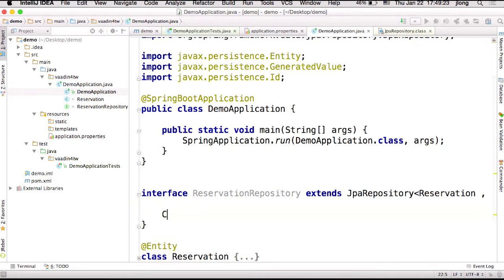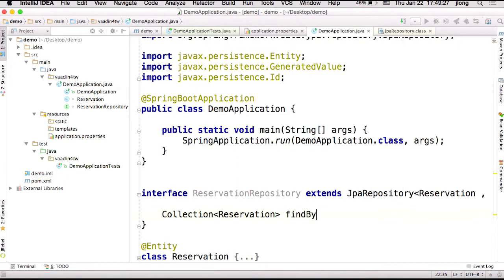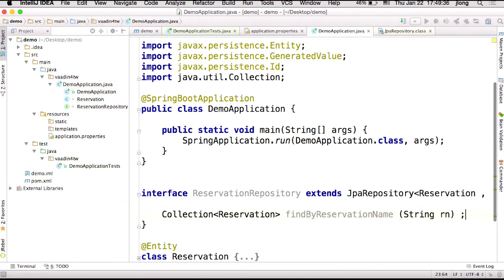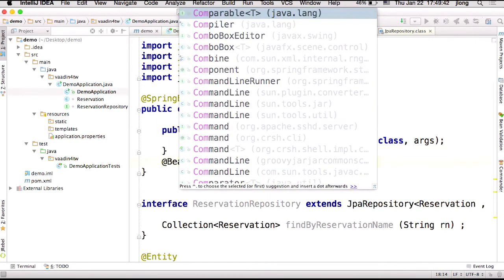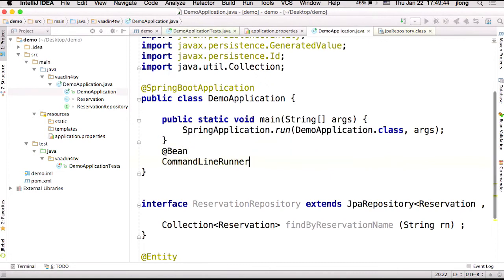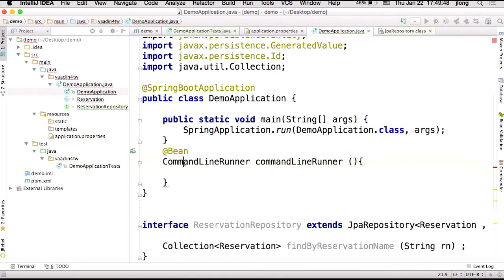And then I can go back here. I can also add convention-centric finder methods. So for example, Reservation findByReservationName. This more or less translates into a query of the form select all from reservations where reservation name equals RN. And then I'm going to create a simple bean. This is an object provider method basically. So it's a method that will get invoked when the context starts up. Spring will take the result value and then manage it as a bean.